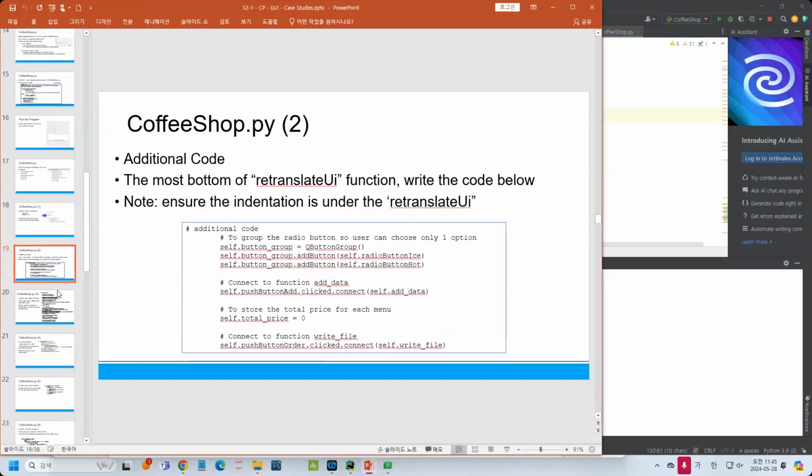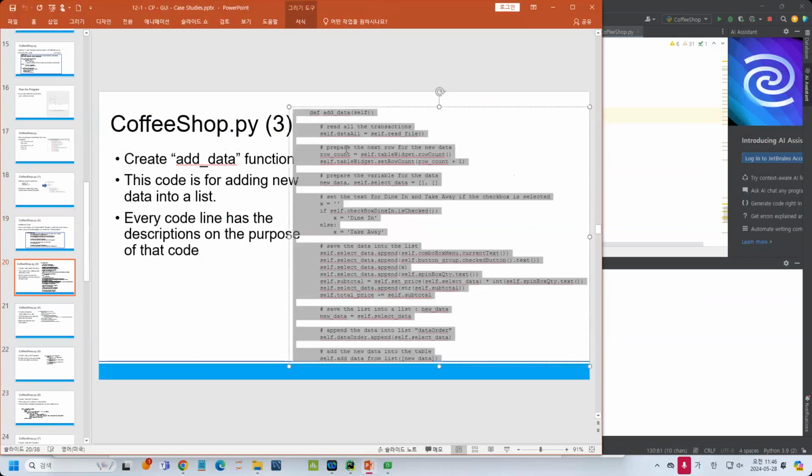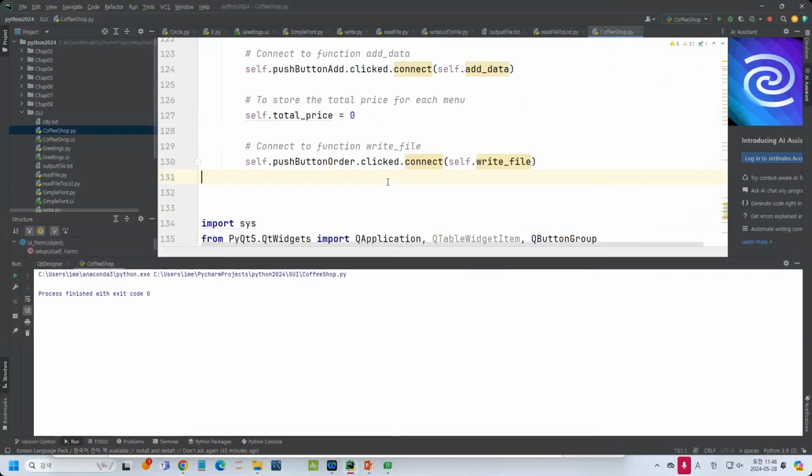Now let's move to the next function. The next function is add data. This code is for adding data into a list. Every code line has a description of the purpose of that code. I give you the detail of this function, so you can copy this add data and put it after the previous additional code.